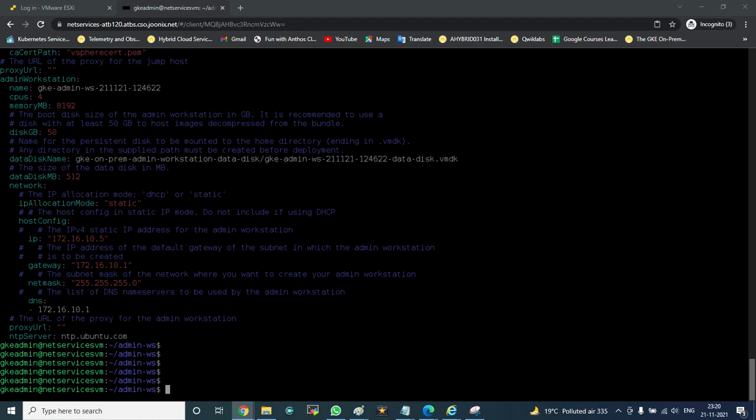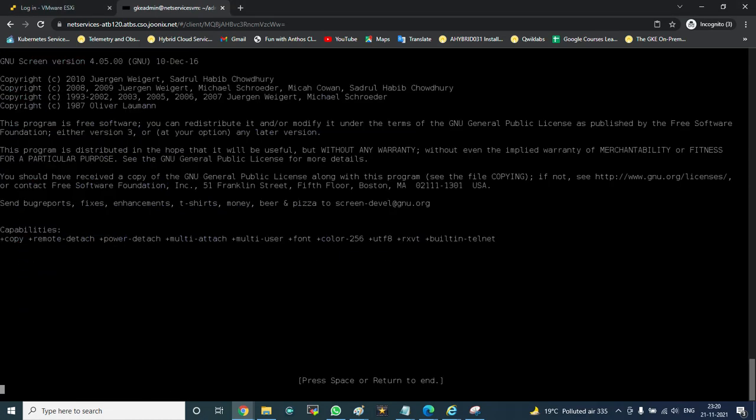After modifying this, I'm going to run a screen utility. This will help you to run the script in the background if a network break happens.